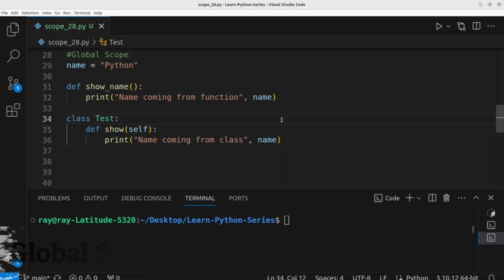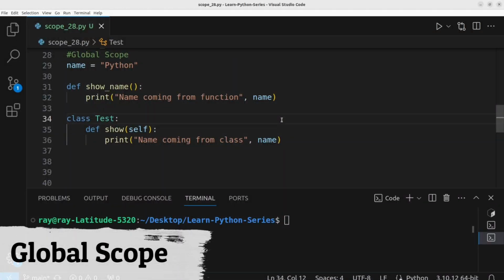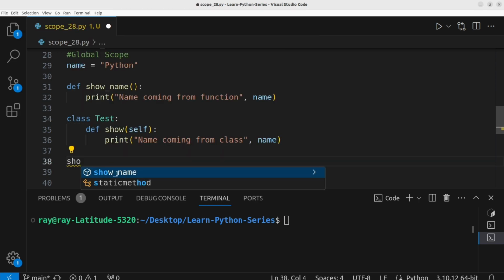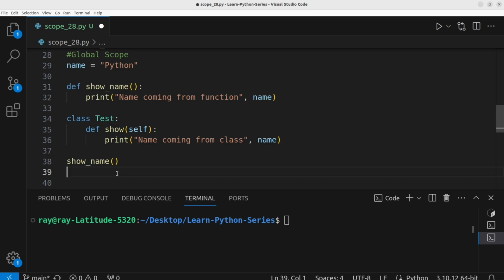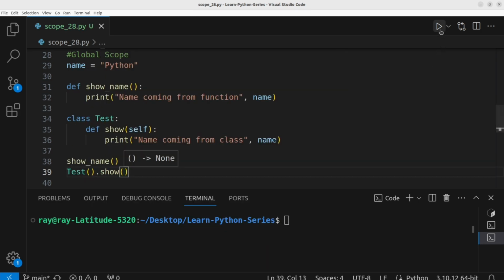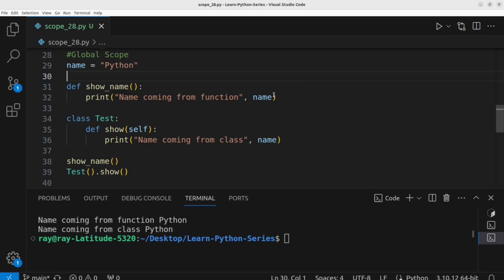A variable is said to have a global scope if it is defined outside of any function. You can access the value of any global name from any place in your code. This includes functions and classes. Now let's call the showName function. Let's also call the show method inside test show. Let's run the program to see the output. Great, a global variable is accessible from any place in your code.